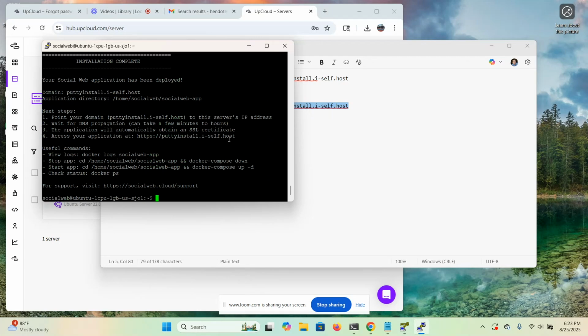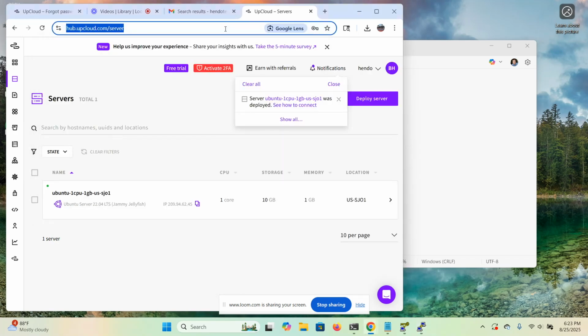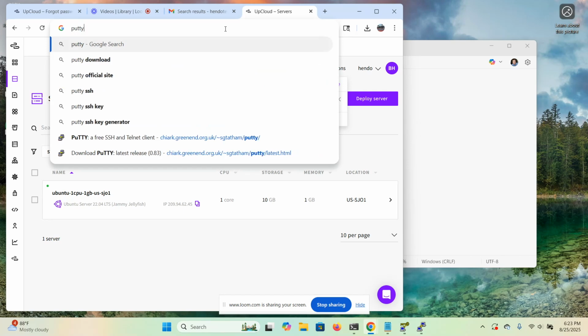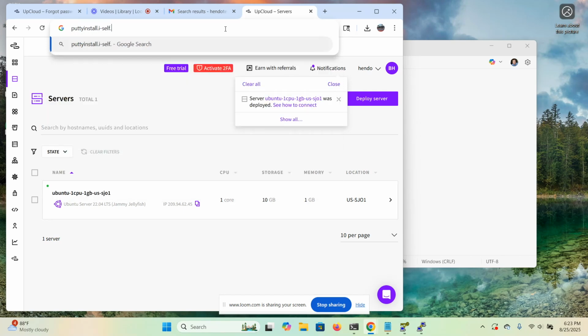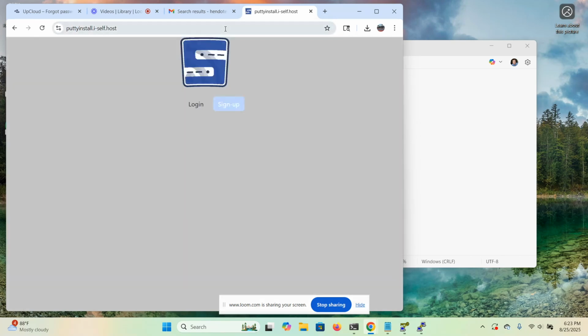Okay, now I can see here my new link up right here. So I can just go to my browser and go to putty install.i-self.host and hit enter. And I can see the app is running.